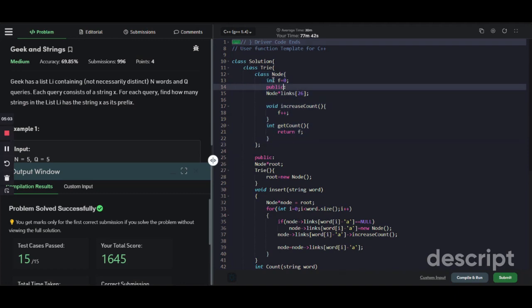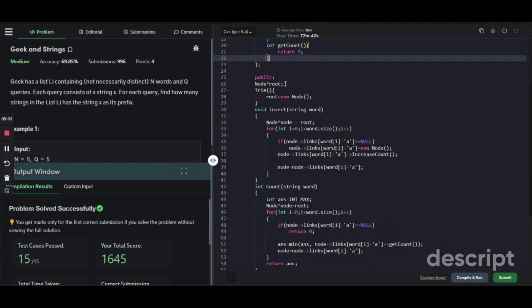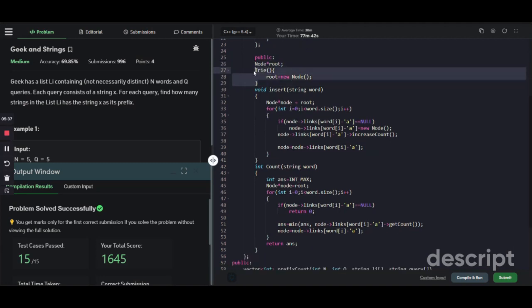So you can see the node consists of frequency and the 26 links, which will be initially set as null because we are not having any links. Whenever we find, we will just create a link to that position. And this is our increase count whenever we want to increase the frequency, and this is get count, which will return us the value of frequency of that node. The next part of trie data structure is the root node, which is this, and this is the constructor part.